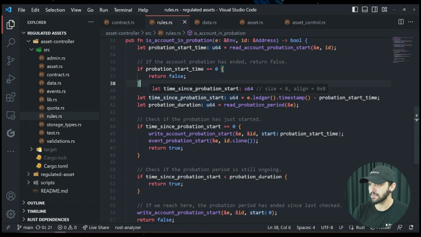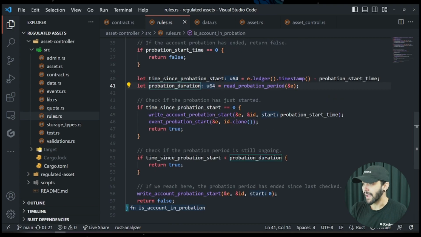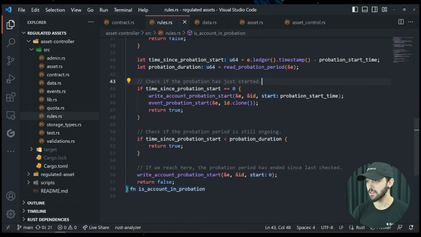Here we get the current time of the ledger, so what time is it right now, and we verify how long it has been since the user has started interacting with this asset. And here we can have a bunch of different situations. In case this difference is 0, this means that right now is the first time. If this is the first time, we need to do one extra step. We write a new value for the probation of this user saying, hey, this is the first time this guy is interacting, so let me store that in the blockchain for the next time that I check this value.